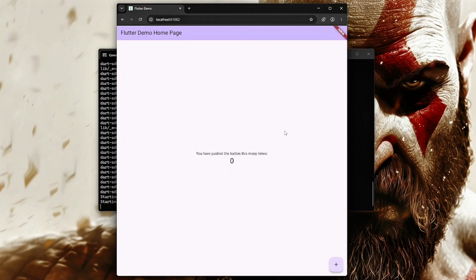If you are able to do everything correctly, when this loads, you are going to see this particular screen, which is the Flutter demo homepage, and you have this little text here and this number. When you tap on this plus button, this floating button here, the number will start to increase.